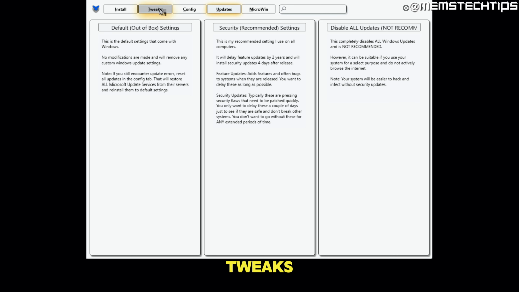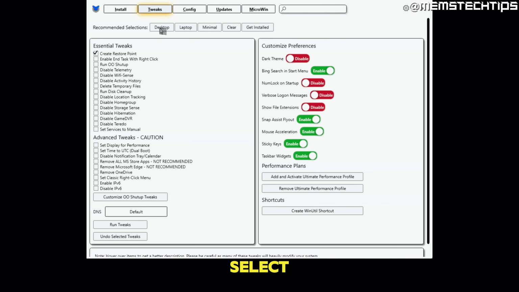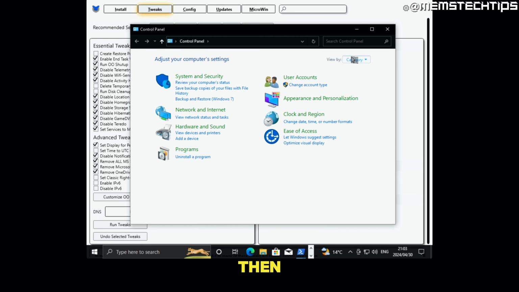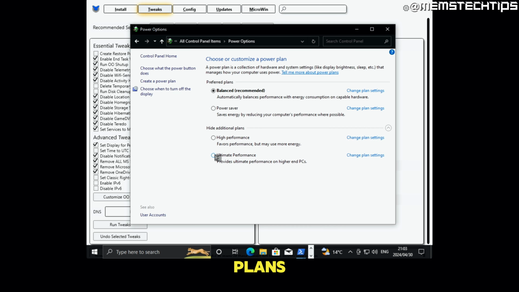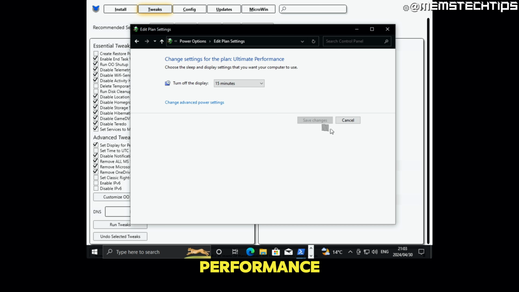Next, we can go to Tweaks, and then I'm going to select the Recommended Desktop Tweaks. So these are the settings that I've selected, and I'm also going to add and activate the Ultimate Performance Plan by clicking on this button down here. Now, once you've done that, you also need to go to the control panel, change this view setting, navigate to the power options, click on show additional plans, and then activate that Ultimate Performance Plan.